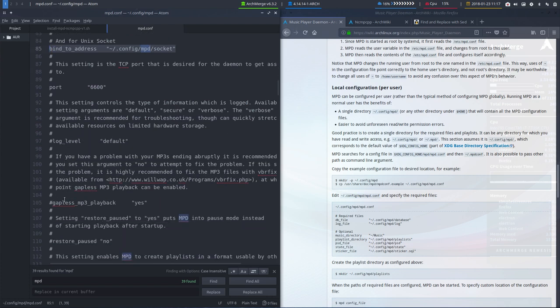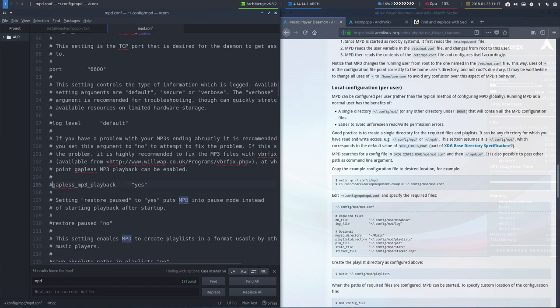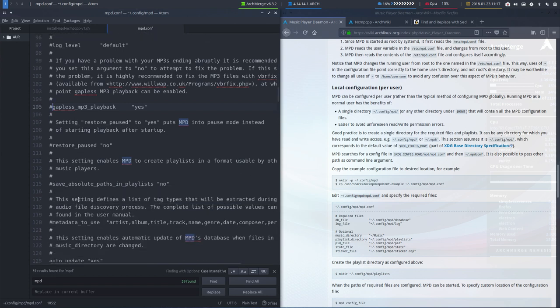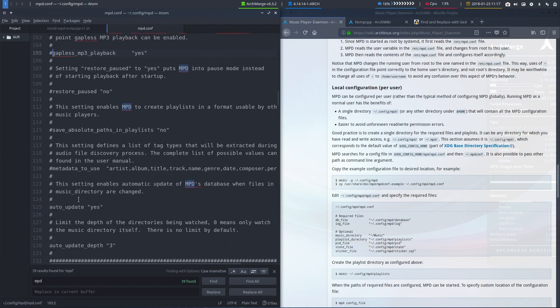Log level, don't care. Gapless MP3 playback, maybe I'll put that in for next time. I don't know, if you have a problem, we'll test it out if it's okay or not, or you test it out, just hashtag it out, save it, that's it, and you test it out. All these things have not been changed.